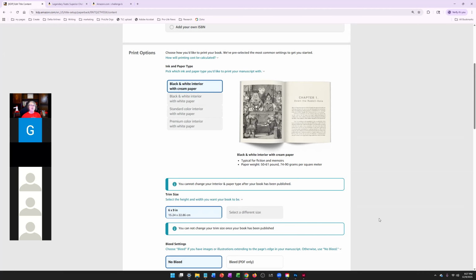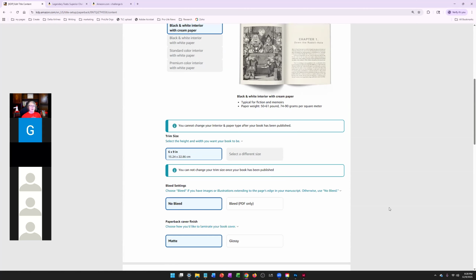All right. You'll notice that I chose cream paper. It's your personal choice, but the tradition is that cream paper is used for fiction and white paper is used for something that would be more like a self-study, like printing a Bible study or something along those lines. The whole idea is that the cream is easier on your eyes and people are reading to relax. So that's what tradition is. We do 6.9 books.